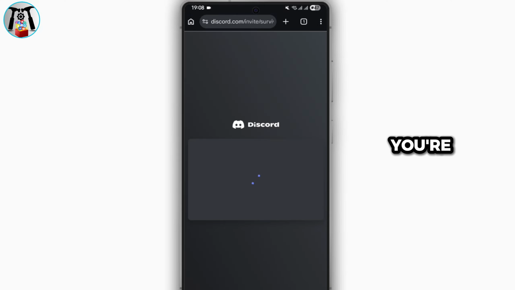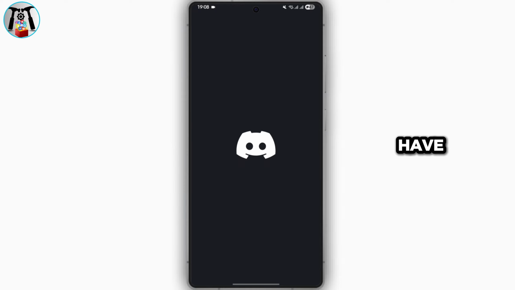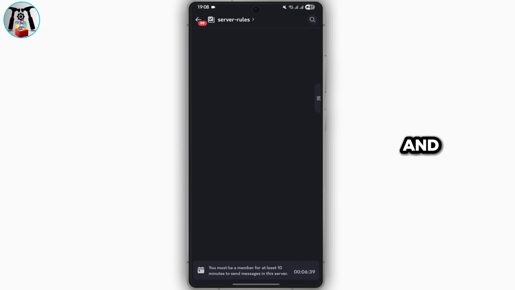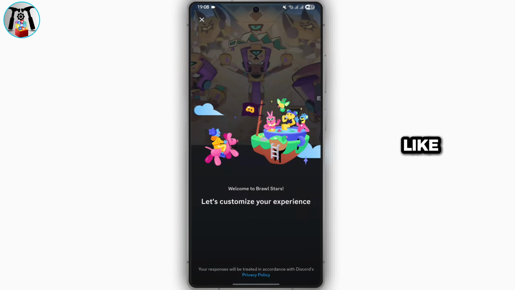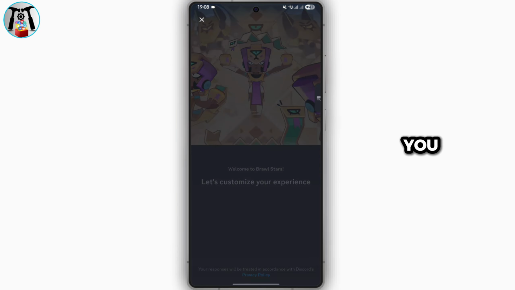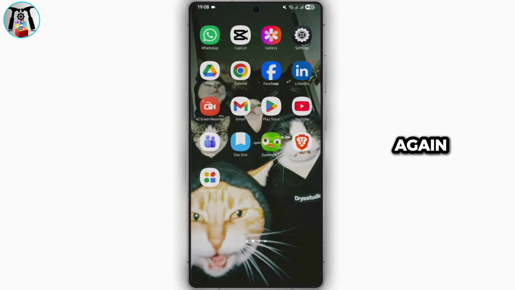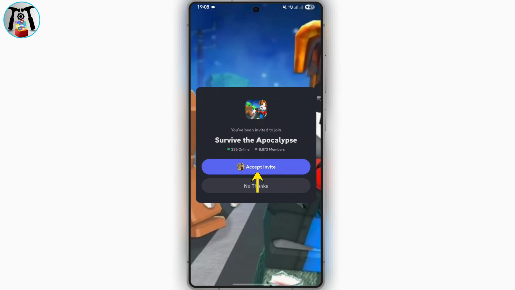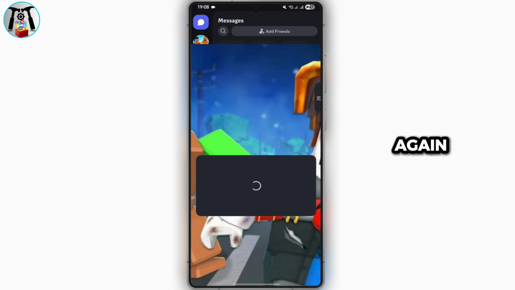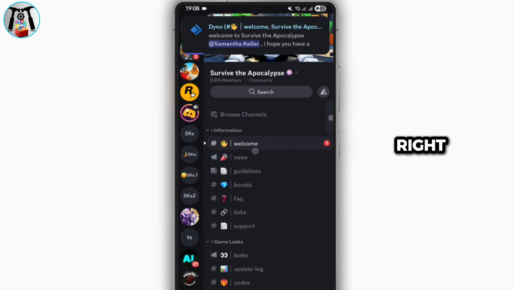And likewise, you're going to have to tap on Accept Invite. Now make sure that you already have the application of Discord and you are logged into your account. Then after a couple of seconds, you will see a page like this where you're going to have to accept the invite again. So let's go ahead and try again. Tap on accept invite. Tap on accept invite again. Likewise, you can see that I am a member of this server right here.